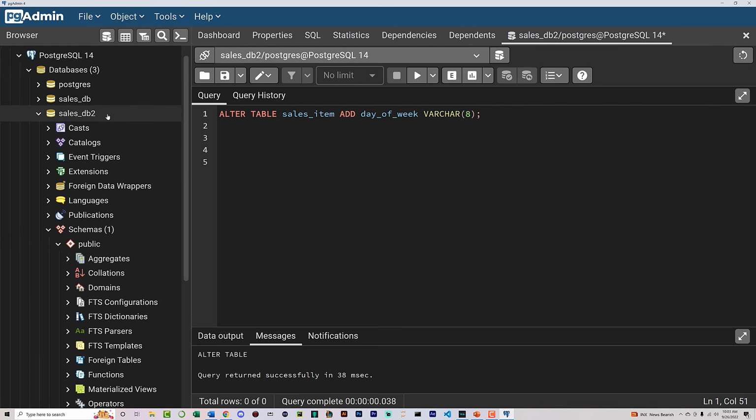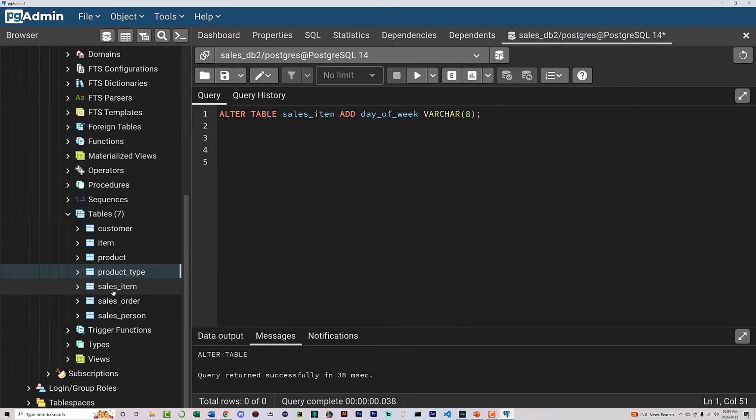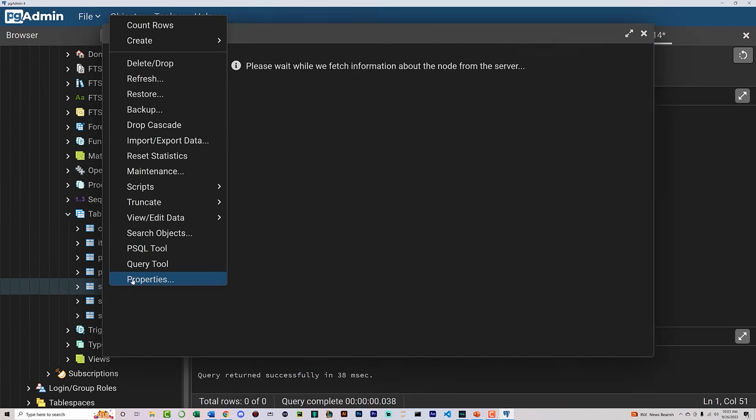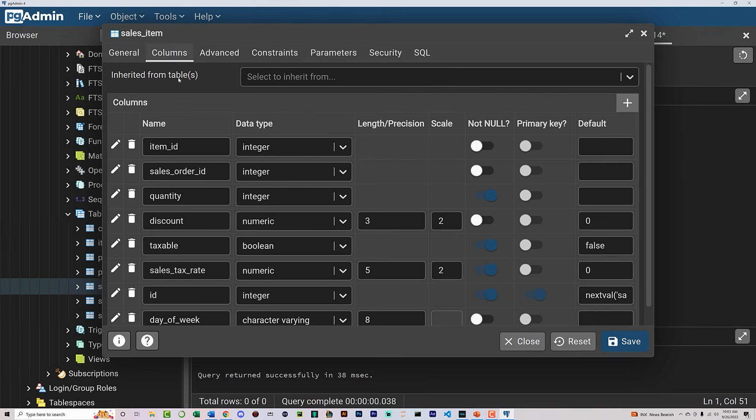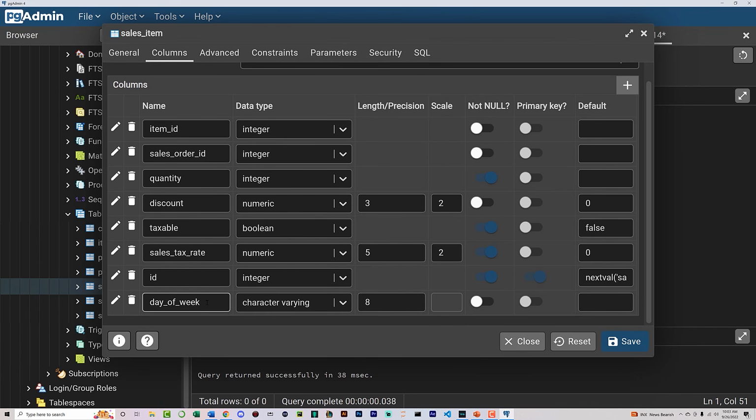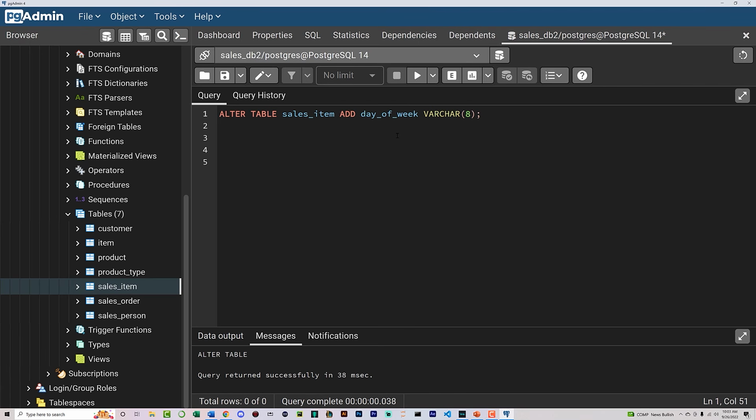And this is going to be sales item. So let's come up here and let's refresh this. Refresh and sales item. And we're specifically targeting the sales item table. So let's look at the properties and let's look at the columns. And day of week is in here, and you can see that there is our information exactly as we entered it. Okay, so let's close that.